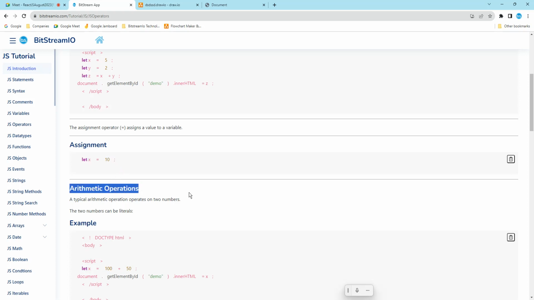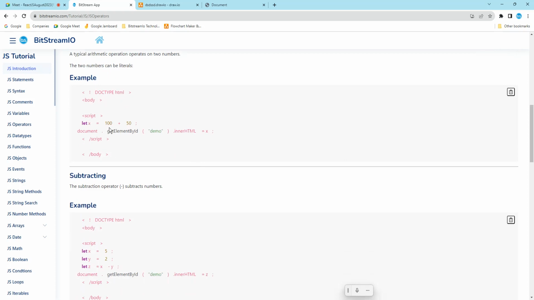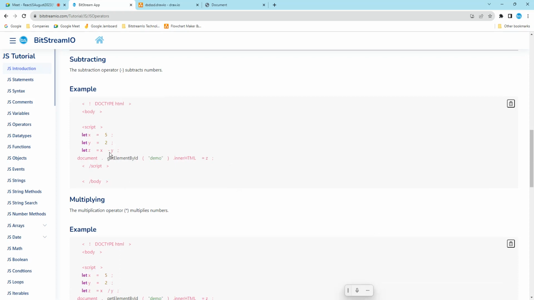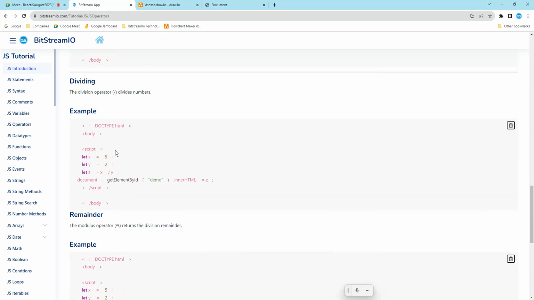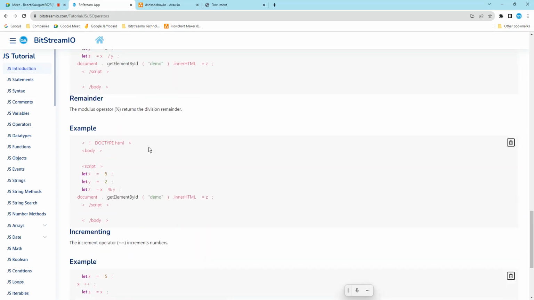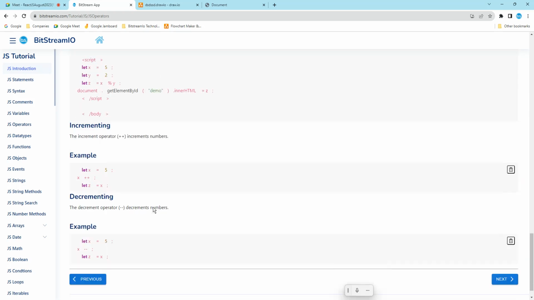So arithmetic operations. What is arithmetic? Let x equals 10 plus 50. Last class we discussed, 100 plus 50 is 150. That 150 value is stored in x. So here it is going to be printed, with document.getElementById demo innerHTML, and the value is assigned to innerHTML. Okay, so you just practice this one. Subtraction means just x minus y. Multiplication we already discussed. Then the modulus operator, 5 modulus 2, like that.